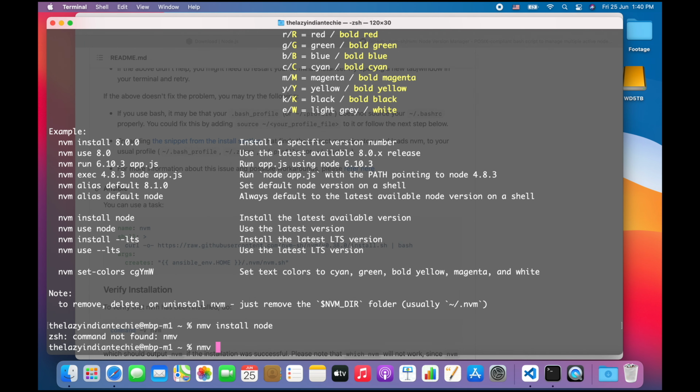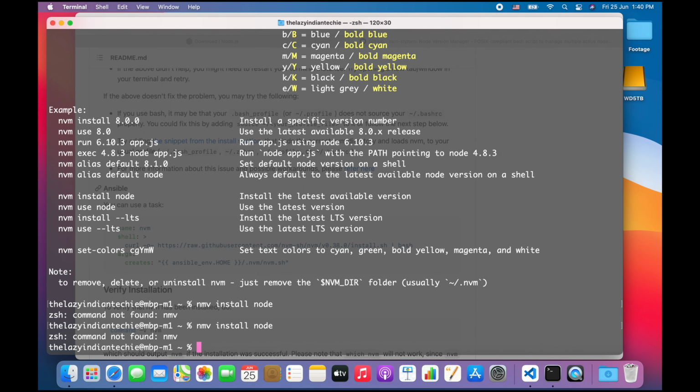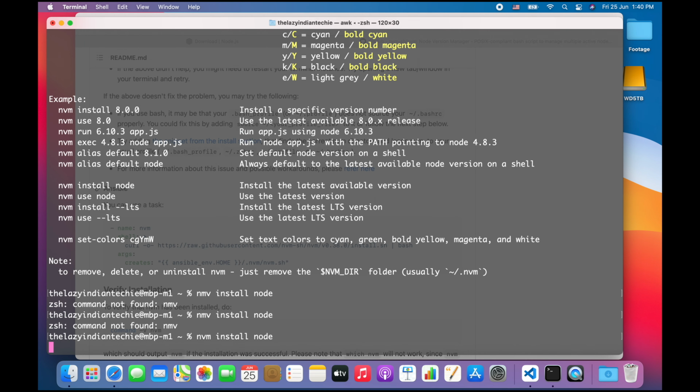Oh, typo, sorry about that. Node. Am I doing this? nvm. That's a pain. Well, at least I'm funny.